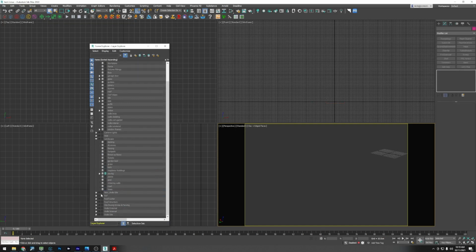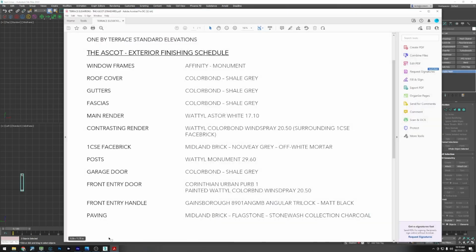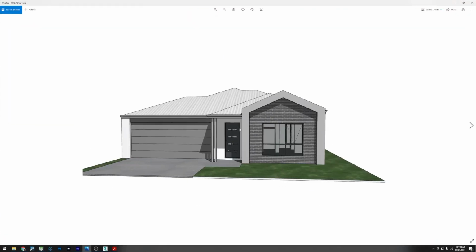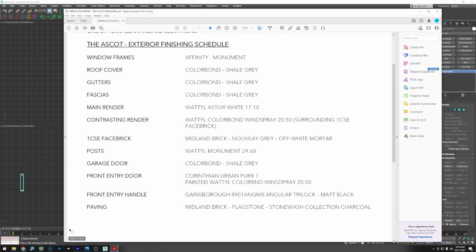Delete that. New walls. Where is that? Okay, so this is like a column at the back. So again, this is where you want to consult your elevations and plans. In this case, we don't actually have an elevation. All we've got is this image and this schedule.